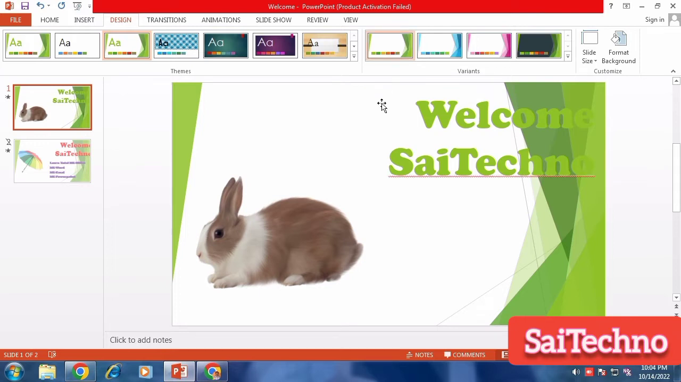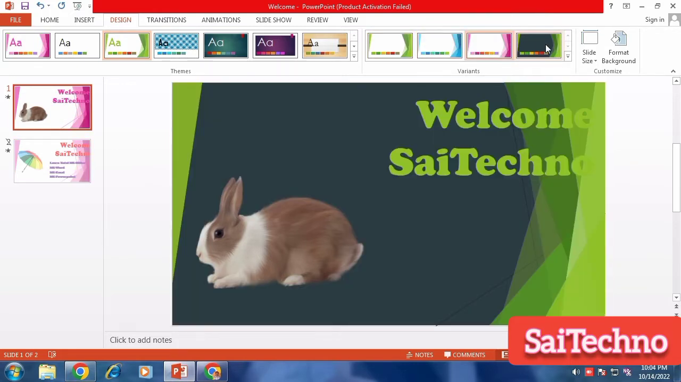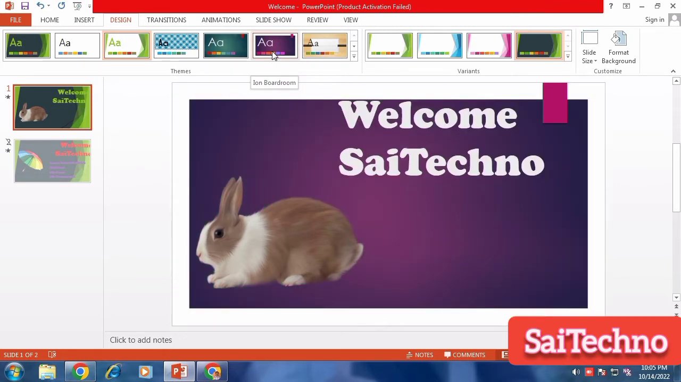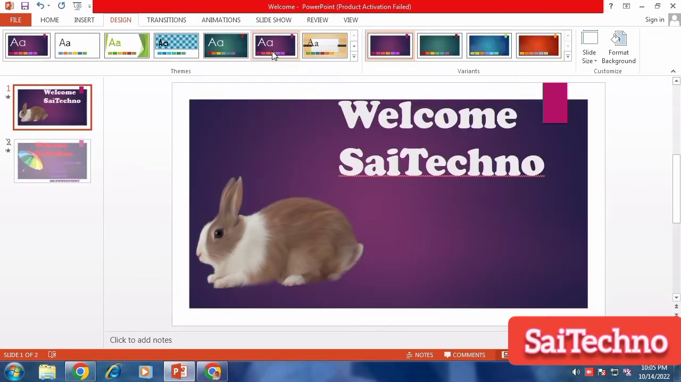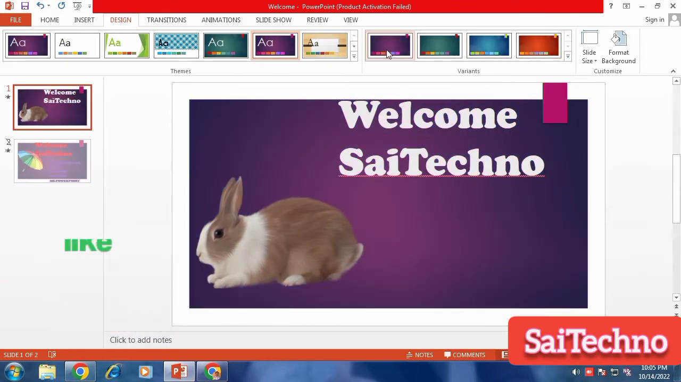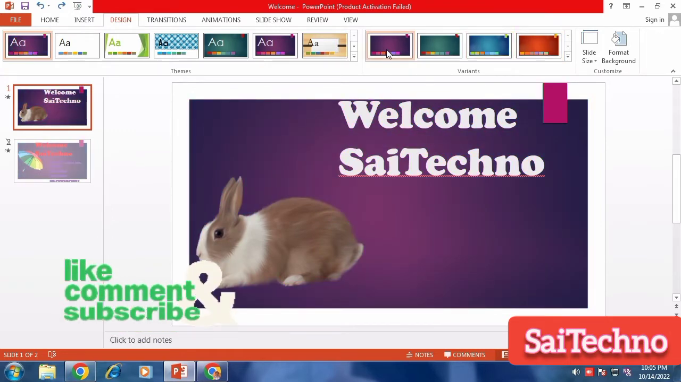Suppose there is already a green variant and you want to change to blue, you can click here, or go for pink, or green. Whichever variant you want, you can take. Whenever you select a theme, for example a blue theme, the related variants will be there. You can select blue or red again, whichever variant you want under the same theme.